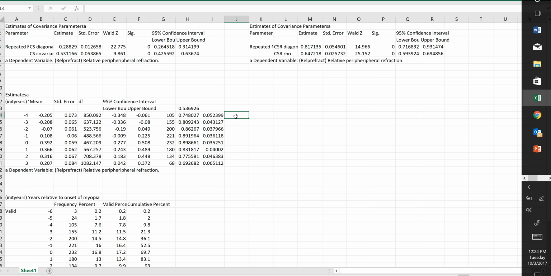So we need to do equals T.INV of 0.16, degrees of freedom are n minus 1. And then we take that, multiply the t times the SE to get that. And this is our plus or minus right here.